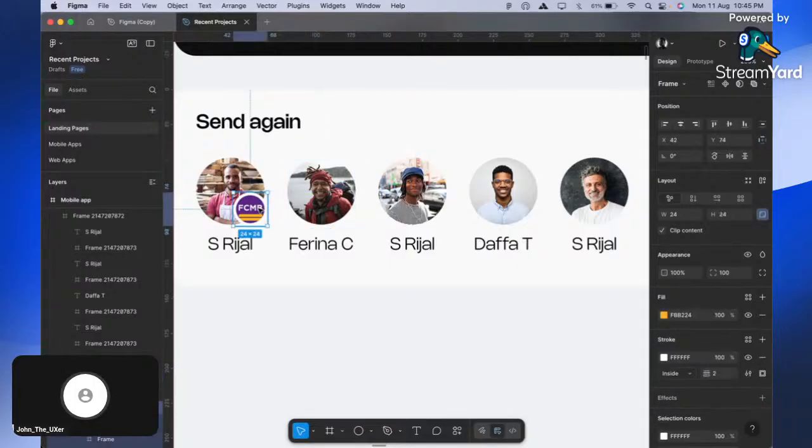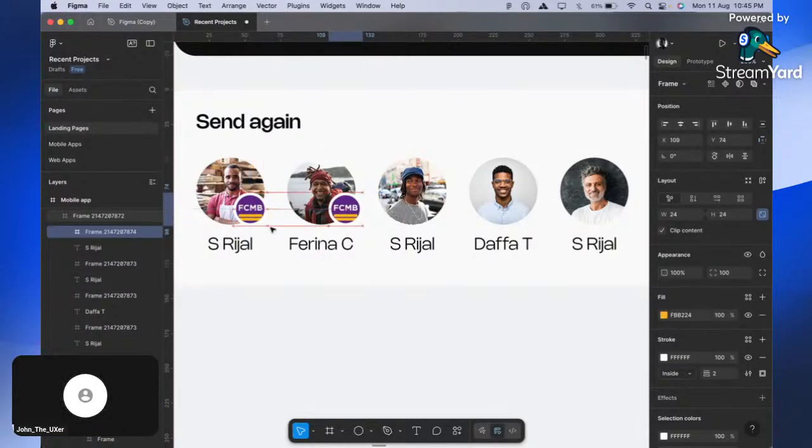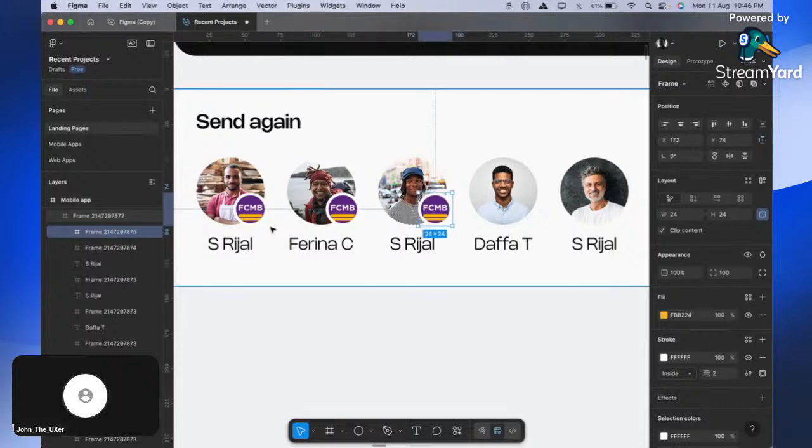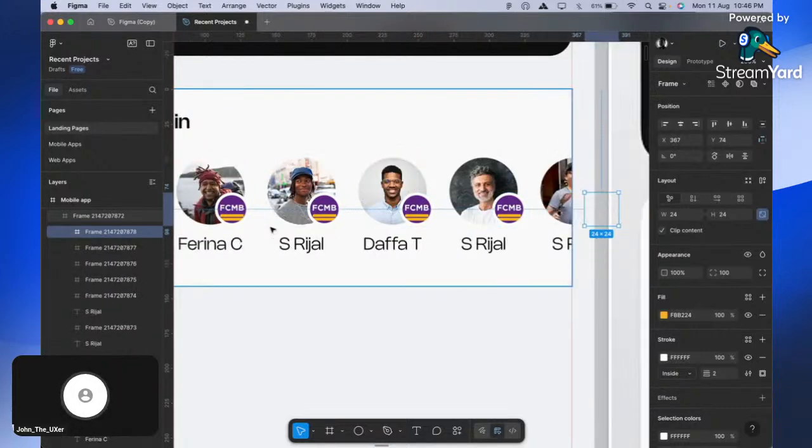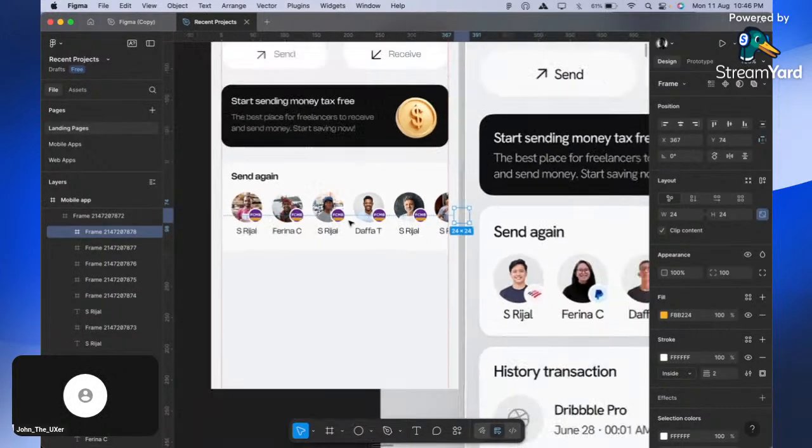So instead, it's not inside. So let's just drag this. Control D. Take this up. You have this, you have this, you have this. Figma is very smart. It auto arranges for you. Yeah, and there you have it.